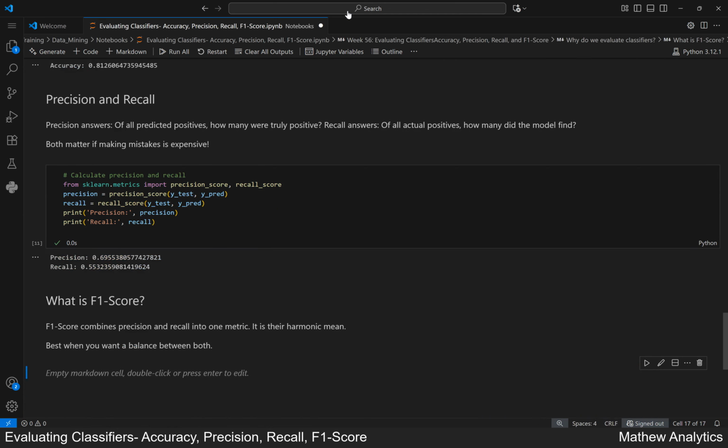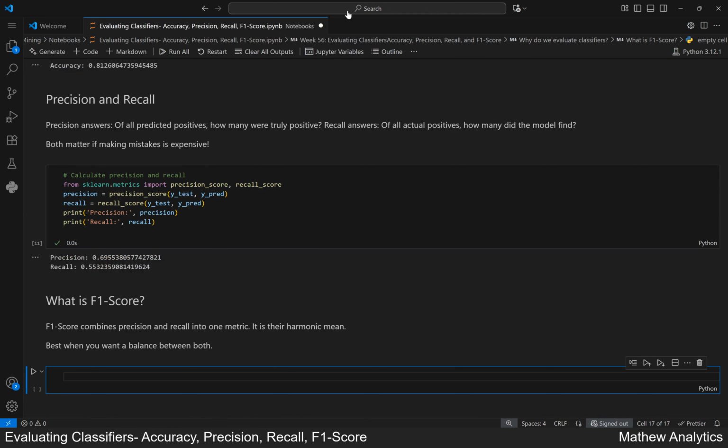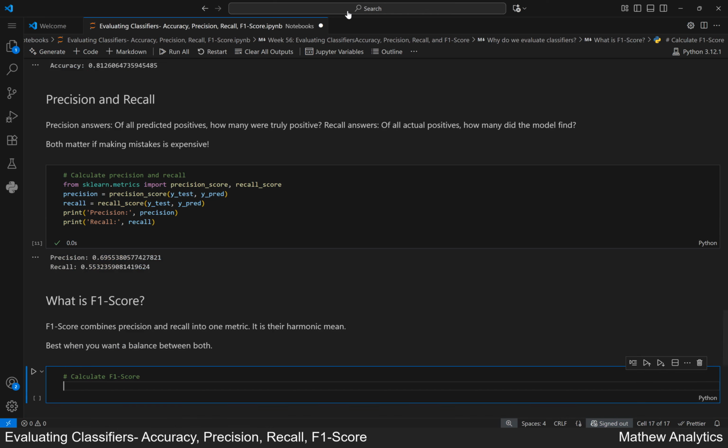Time to unite precision and recall into a single score. We import the F1-Score function. We compute the F1-Score for our model. We print out the value. This gives us a single summary score.